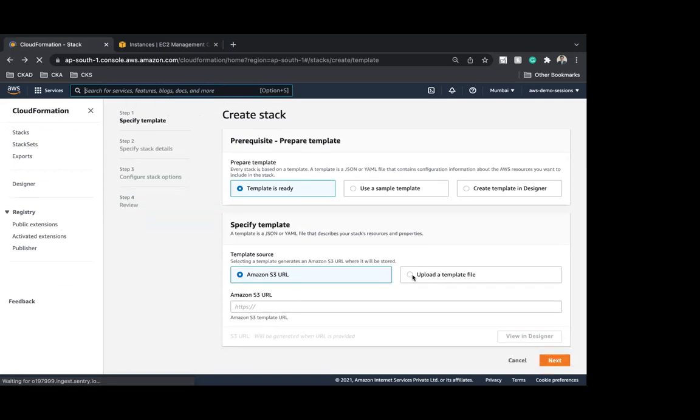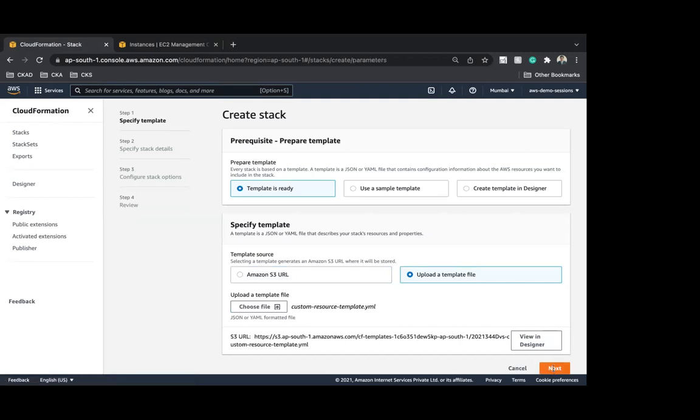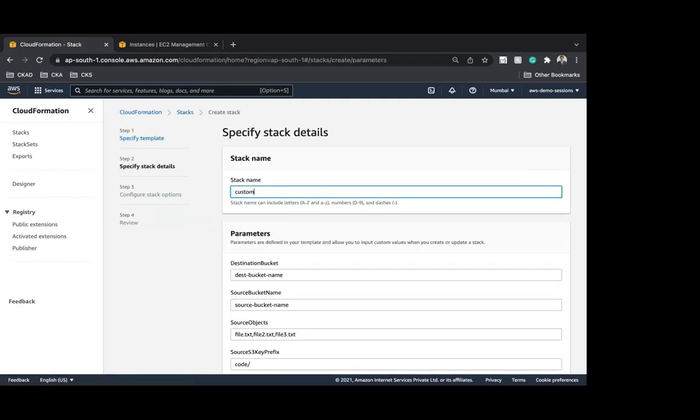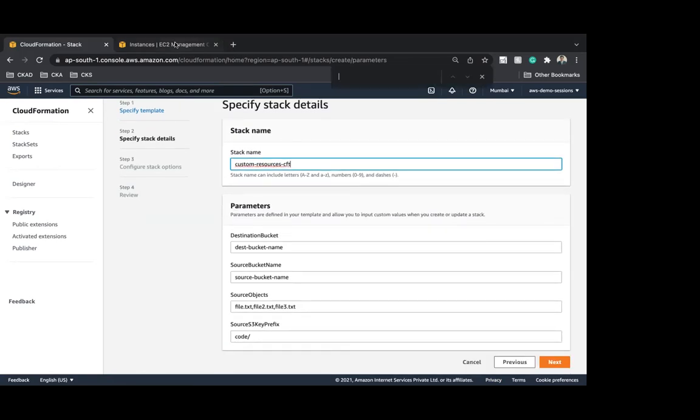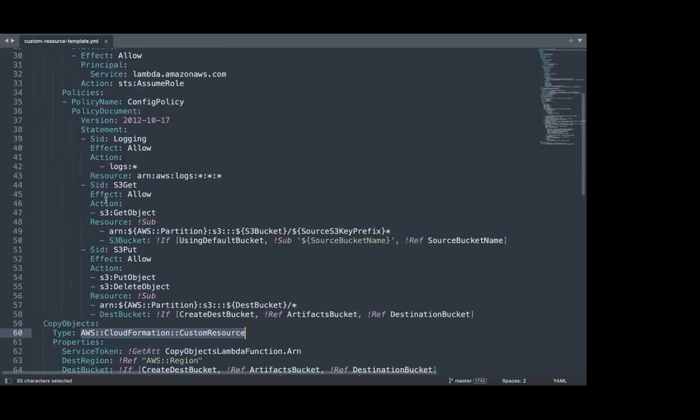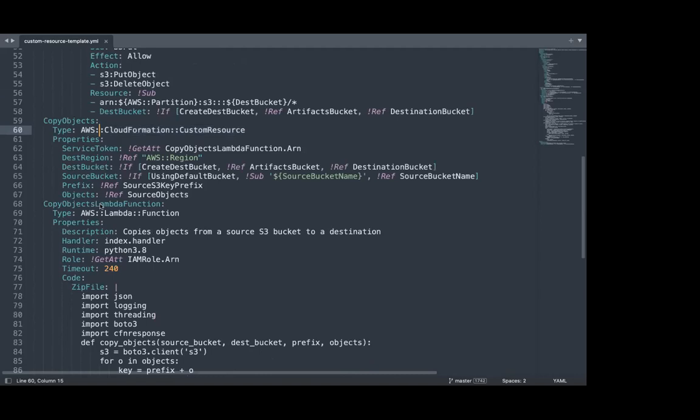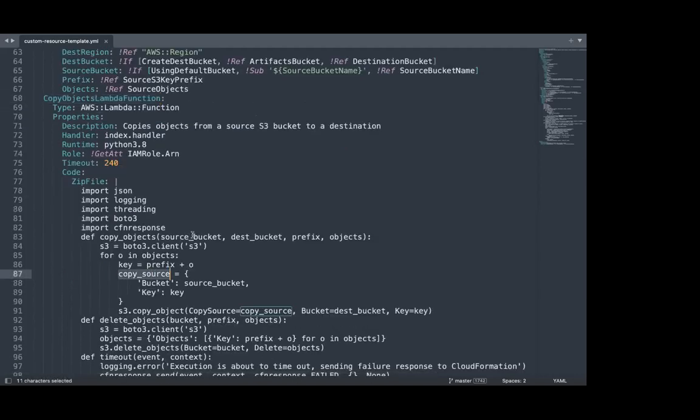What I'm going to do is the same thing I did in the last example. Okay, so I'll select this, choose file, custom resource. Next, I give a name, custom resources CFT. Now, an important thing before we launch the CloudFormation template: if you see the example, what it is doing is copying the object from a given source bucket to the destination bucket with a prefix.